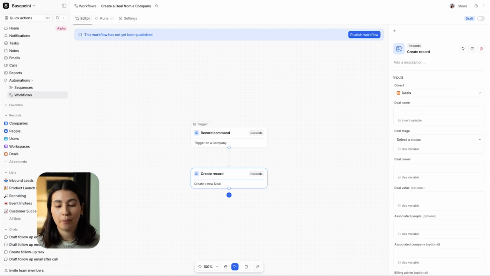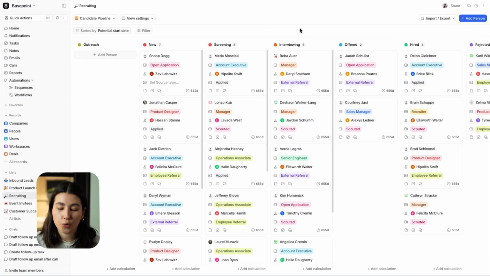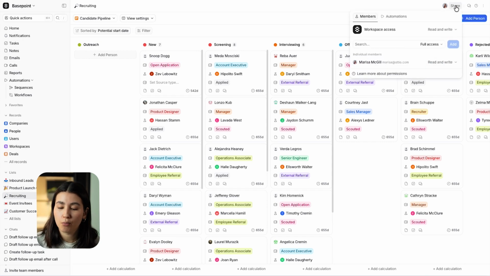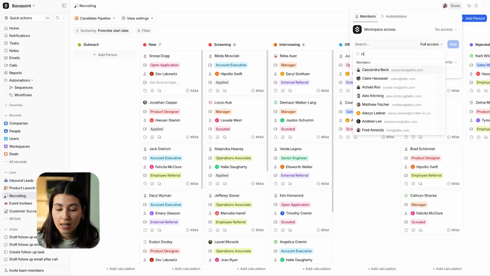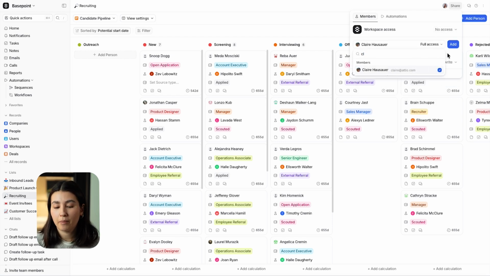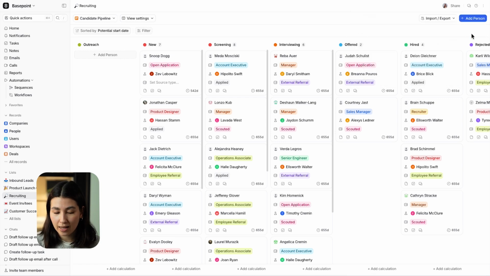The same permissions apply to lists, dashboards, workflows, and sequences. So here I've got a recruitment list, which I want to be hidden from all workspace members except for our head of talent. I'll open the list settings, set the workspace access to no access, and override that for this specific member by granting full access.